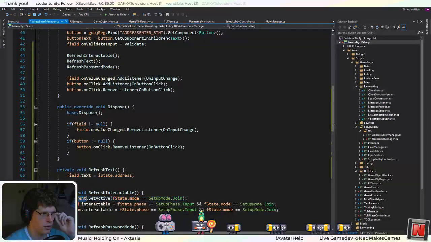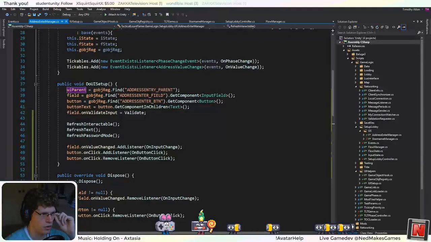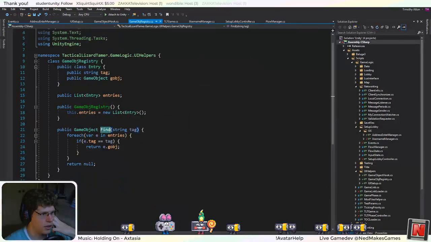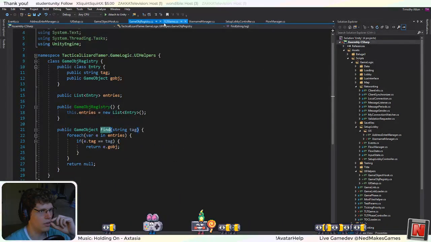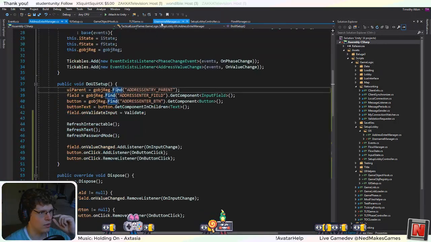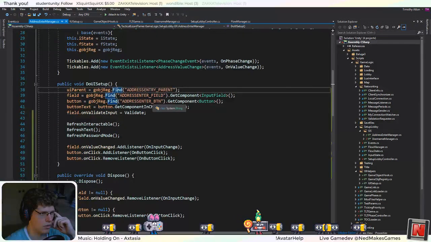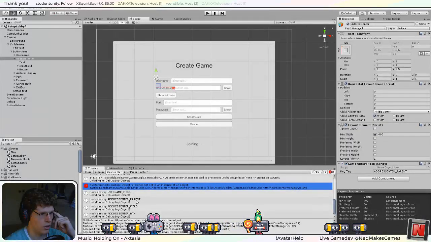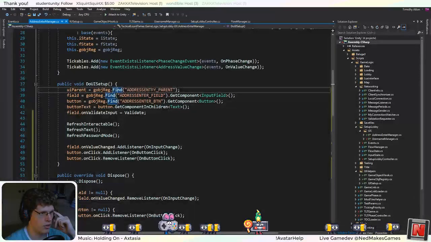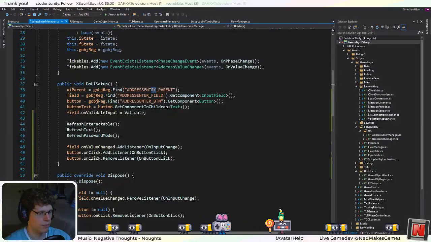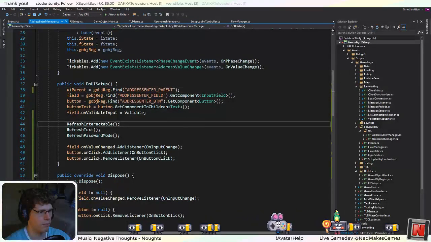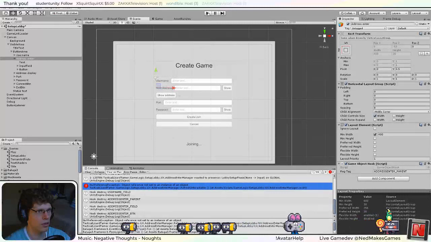Okay, so either UI parent is null. So does find just return null if it doesn't find anything, or does it throw an error? Okay, it just returns null. I think I'd rather it return, I don't know. I probably spelled something wrong. Oh, it's address enter, not entry.